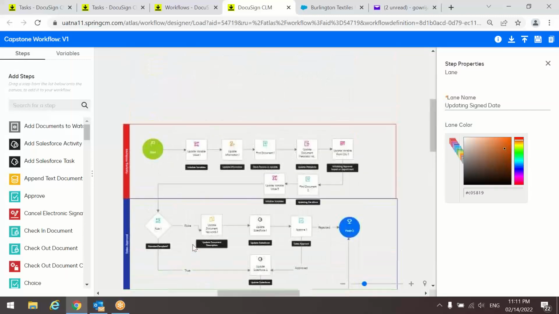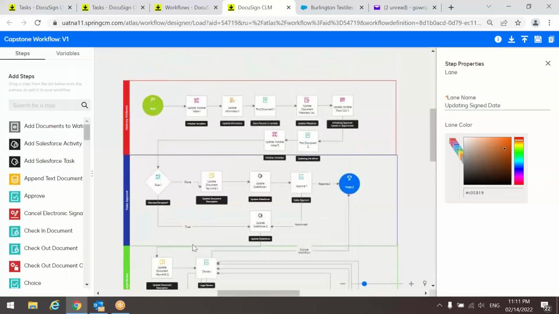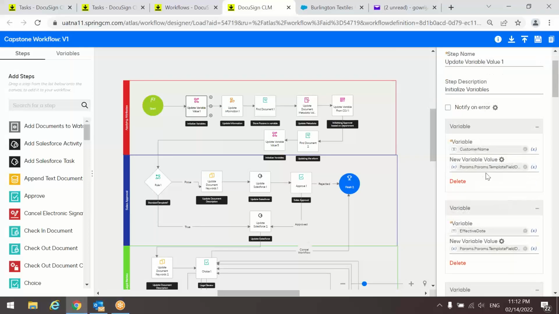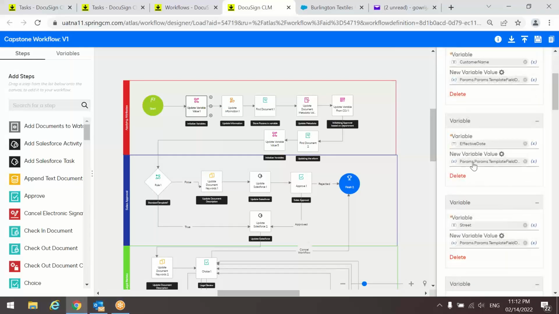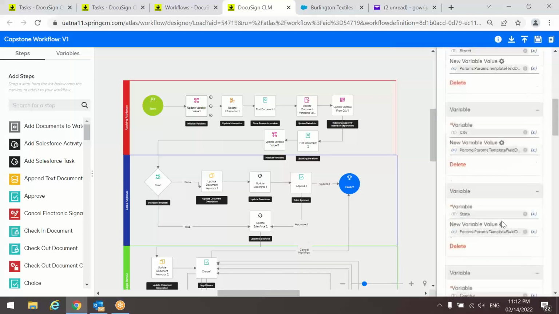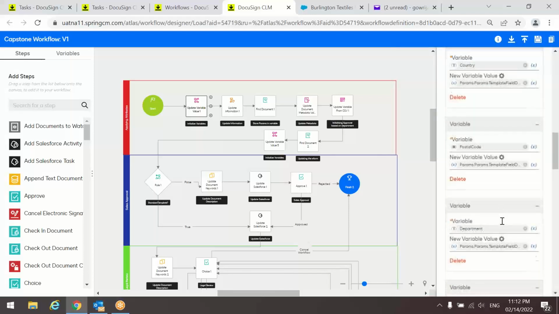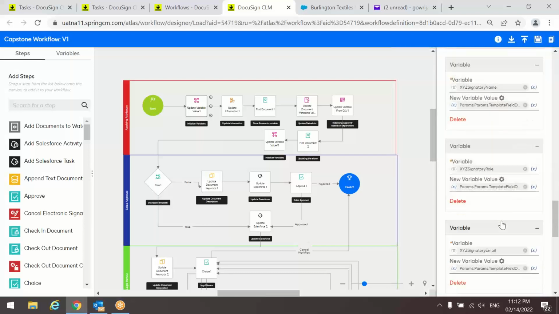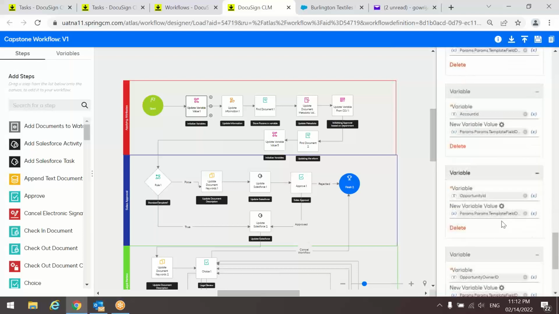So this is about the configuration. We'll just move on from the start. So this is start. I'm starting here. In the first step, I'm updating the variables, where I'm initializing all the variables. You can see here the customer name, effective date, street, city, state, country, postal code, all these details, department, all the variables I'm initializing in this step.